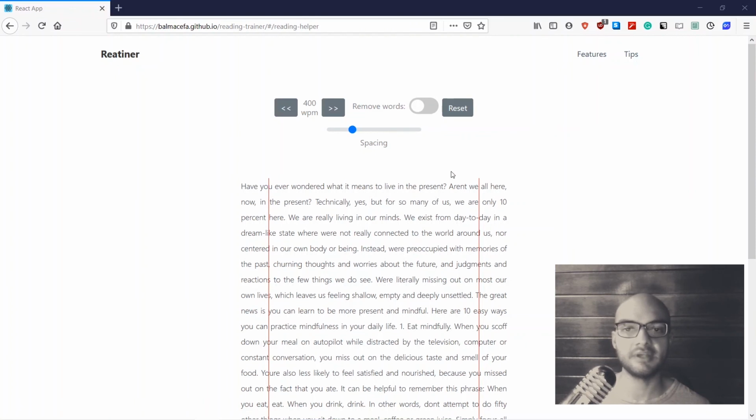This is another example of what you can do with this hook. This is a helper for sure.